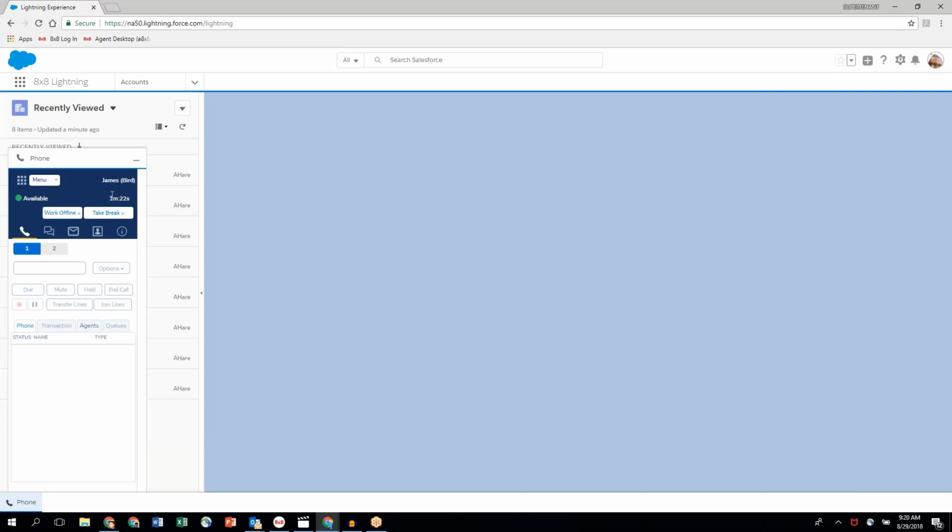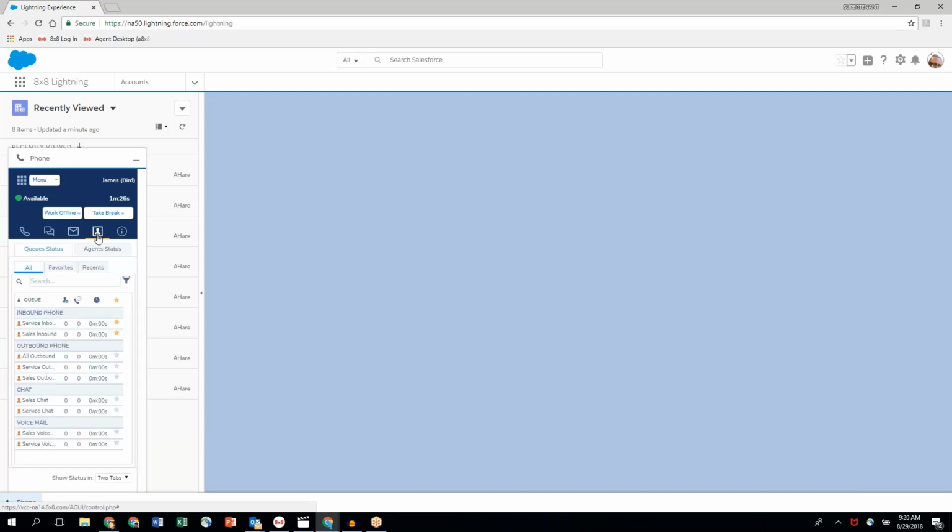If I want to see different statistics or metrics, I have a status tab that would allow me to look at all of the different queues that I'm associated with. I could also look at different agent statuses as well. So if I wanted to see who was on a call, or if I wanted to see how many calls were in queue, etc., I could do that from here.